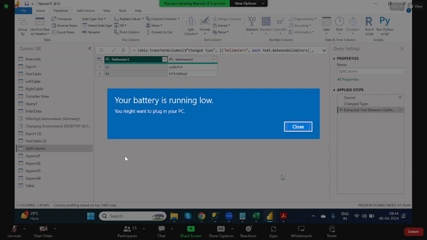So this is text between delimiters, like this. That means in each and every cell, whatever delimiters you have given, in between those delimiters, whatever value is there will be displayed. Understand clearly? Okay.